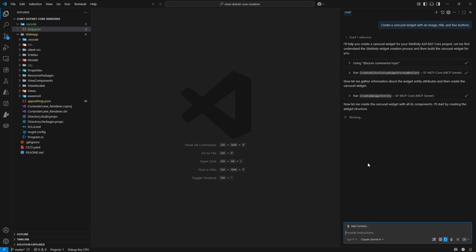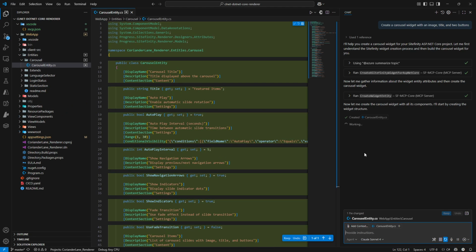But just think about the productivity of something like this, to be able to explain exactly what you want and let the system go. So notice now it created something called carousel entity, and it shows you what the file looks like. I can keep or undo. You can't do any of that stuff until the whole chat is done. So you cannot click on keep or reject or anything like that. You have to be patient and wait until the whole thing is done.